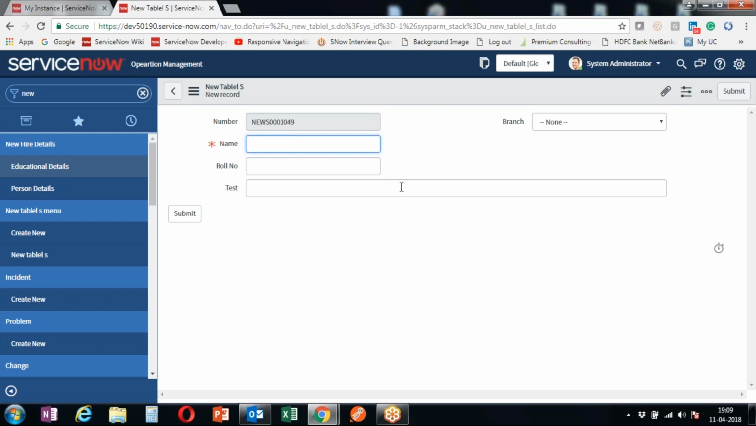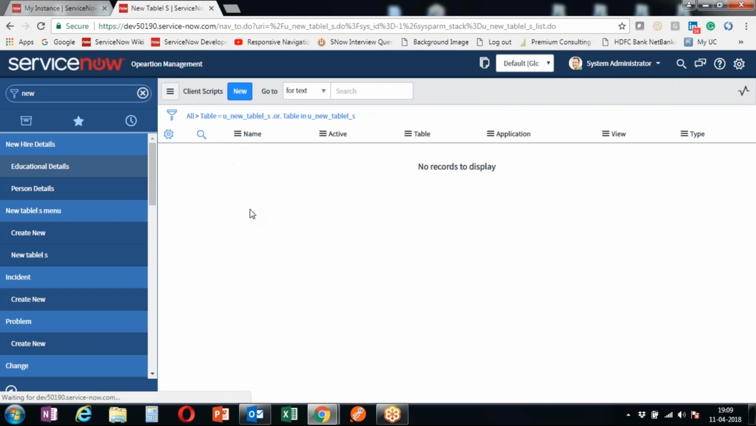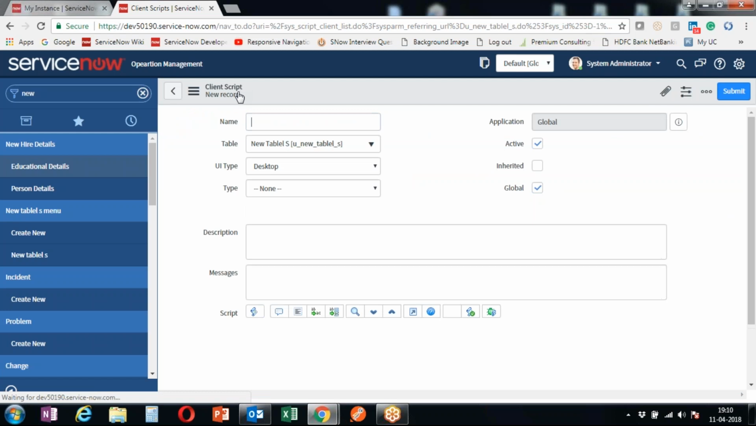To see the example, we are going to create one client script on this form. The same way, configure, and you can go with the client script. Just click on this client script and you will be redirected to the list view, as this is the table which has been created by us and we didn't create any client script till now on this table. So now we are going to create a client script. So click on this new button and you will be able to see the form.